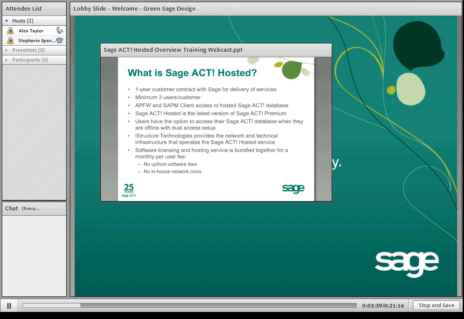The software licensing model and hosting service is bundled together for a monthly per user fee. The benefit to the end customer is there are no upfront software fees, nor is there an in-house network cost. Again, we'll drill down into more specifics, but at a high level, it's a one-year partner contract, one-year customer contract, minimum 3 users. It's ACT Premium for web, but of course you would get the mobile offering, and you have the ability to have an offline client.